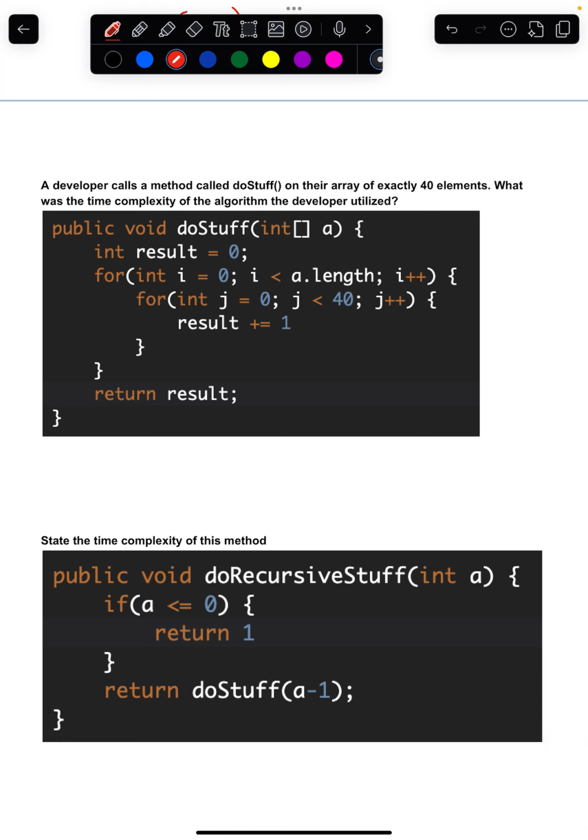So for this first one, we say a developer calls a method doStuff on their array of exactly 40 elements. And we're asked, what was the time complexity of the algorithm the developer utilized? So looking at this, we have this outer for loop. It's going to be running a.length, or n, times. So immediately this outer for loop implies so far O of n. And then we have an inner for loop. For every iteration of this outer loop, we're running this inner for loop.